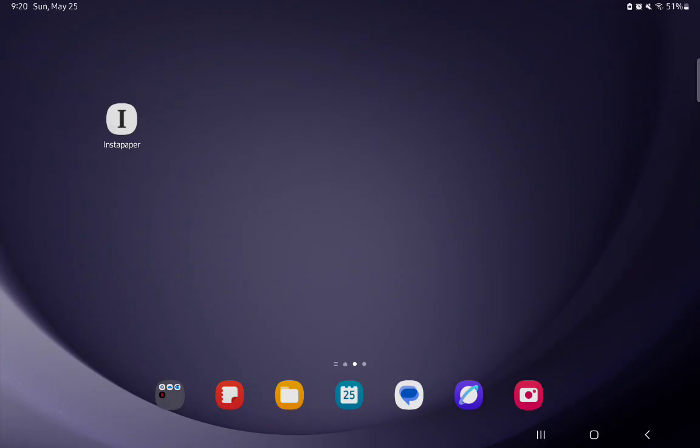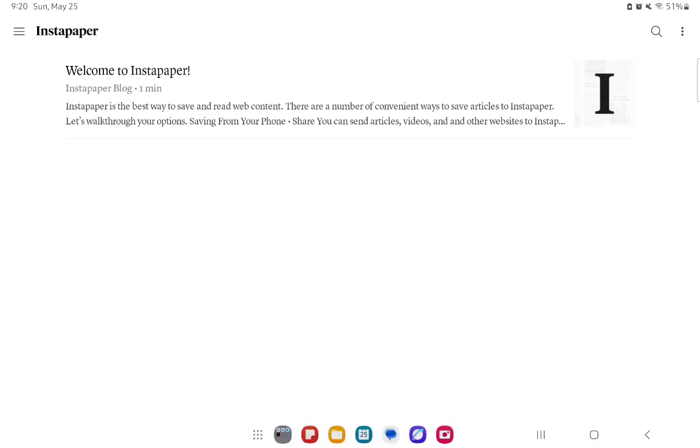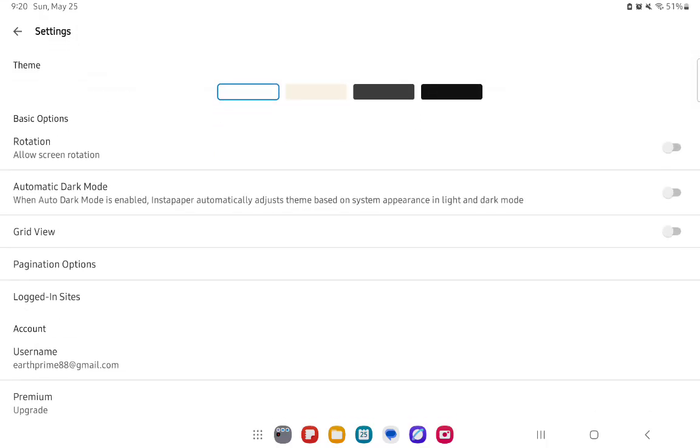The first thing you need to do is enter the app. Once you are done with that and you are on the home page, you can just look in the top right corner and press on the three dots there. And you can just press on settings now and you will be able to find these theme options here.